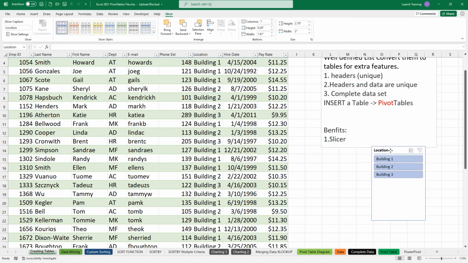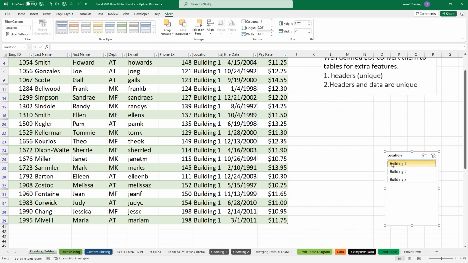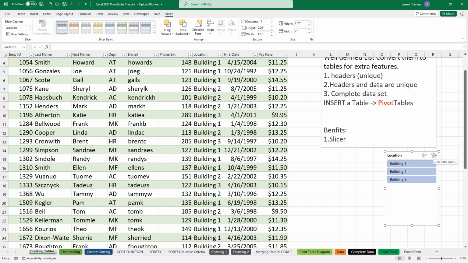This will now give me an on-screen clickable filter option where I can filter my data set. And if I need to, I can clear the filter. And if I want, I can actually select the slicer, and a new little tab appears called Slicer. Because now that I have the slicer selected, it'll show me some tools that I can use to customize it.